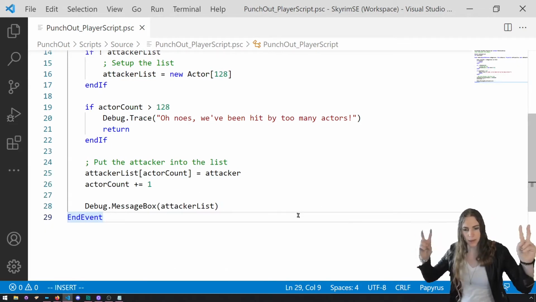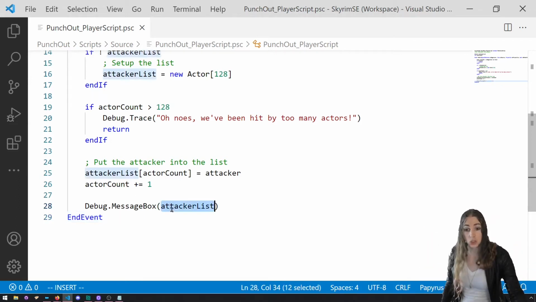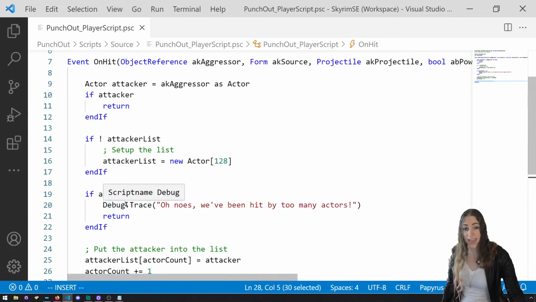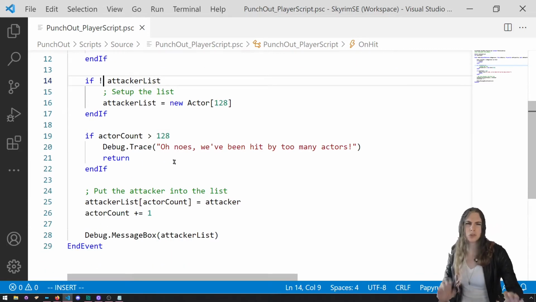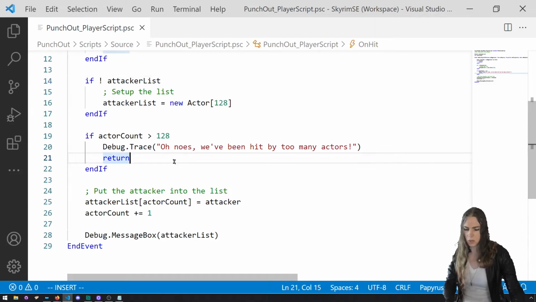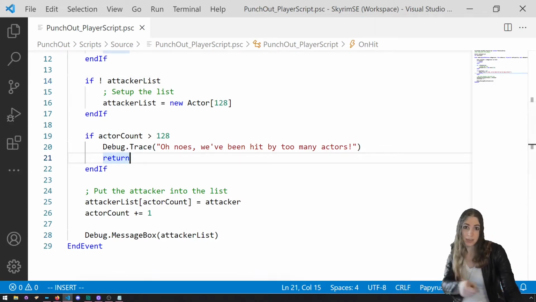Arrays can be cast to strings, which allows them to be passed to a message box, and they can be cast to booleans, which is what allows us to do this conditional up here and say if attacker list or if not attacker list. Those are super duper details that you don't need to know, but there's someone out there who cared. So I'm going to compile this and try it out in game.